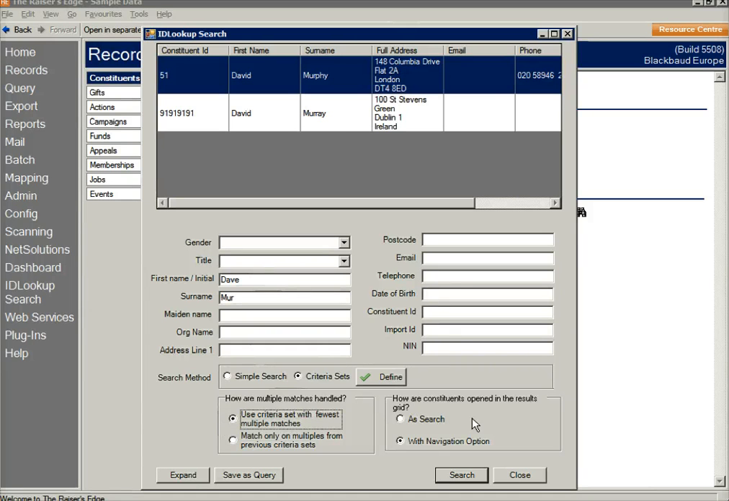You can also choose how you want to view the constituents from the grid when you open them. You can open them as search, which will close IDLookup Search when it opens the record, so you can just save and close that and continue on with what you want to do in Razor's Edge. Or alternatively, if you want to come back to your search, you can open it with the navigation option, and that's what we're going to do now.